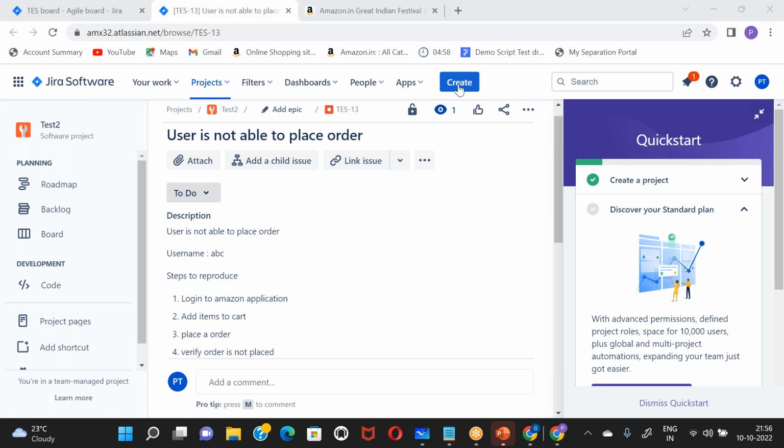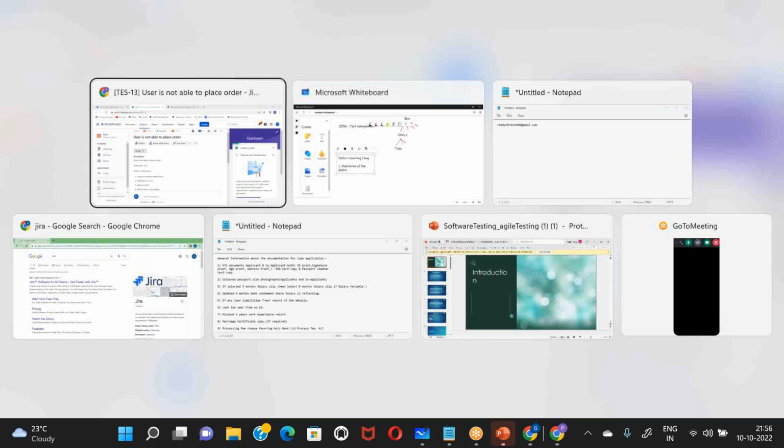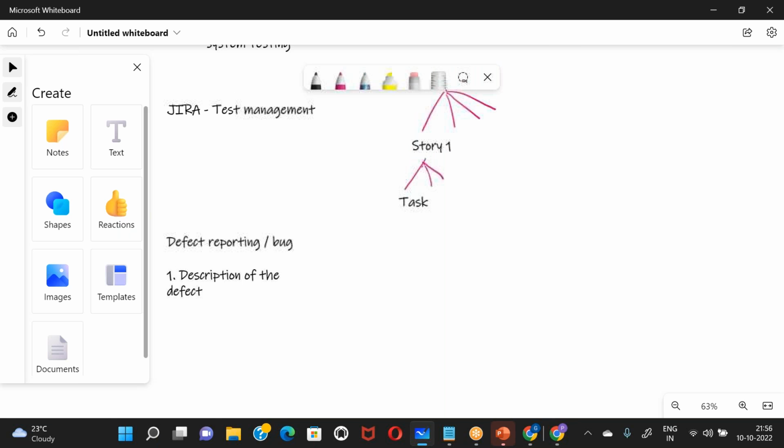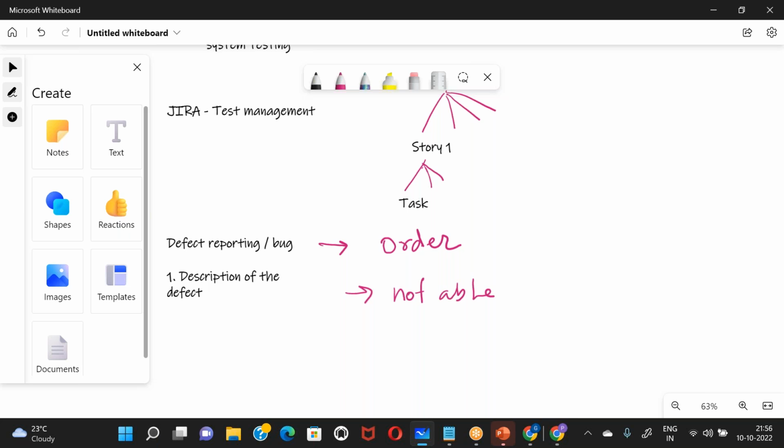So we will see one more time how to report a defect. Okay, so what is a defect? Yes, can we have answers? A defect is the difference between actual and expected. So what you are expecting and what is actually present on the UI. Okay, so you're expecting that order to be placed, but in reality it is not able to place. So you're not able to place the order. So that is where the defect is.